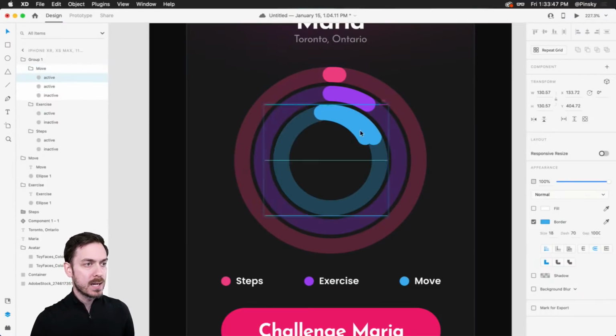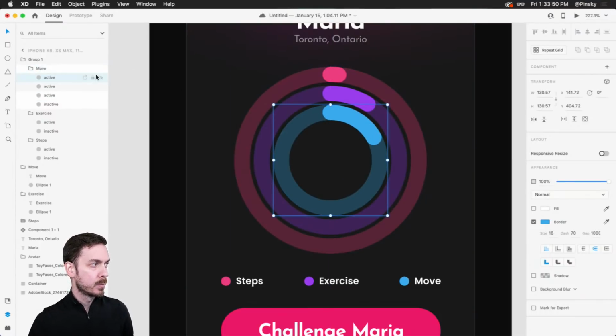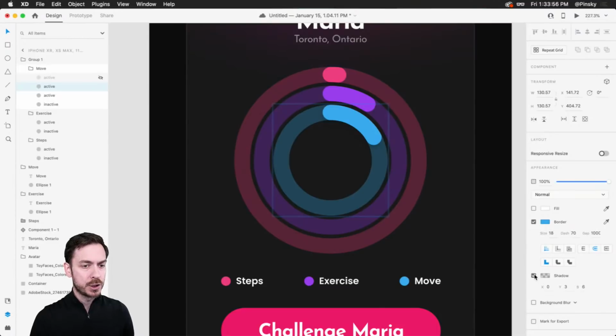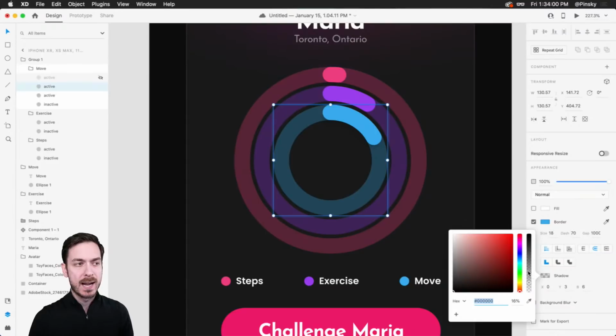Now, this second one here, right, we're going to actually duplicate this one more time. I'm going to hide this just for now. But this second one here is going to be the one with the shadow. So I'm going to start by adding a shadow just like this. We're going to have a fairly subtle shadow. We can always adjust it afterwards.